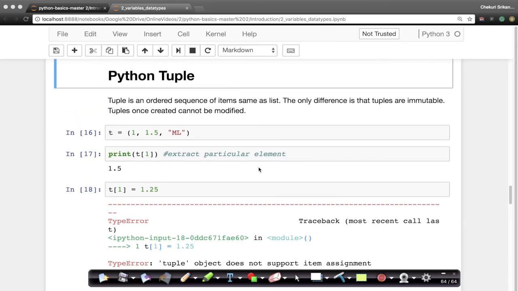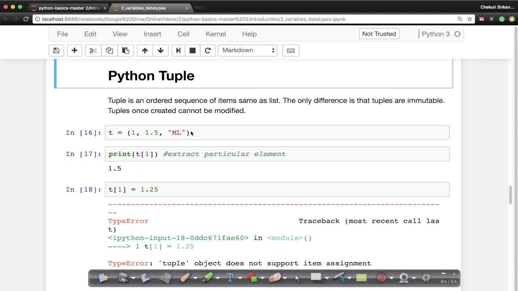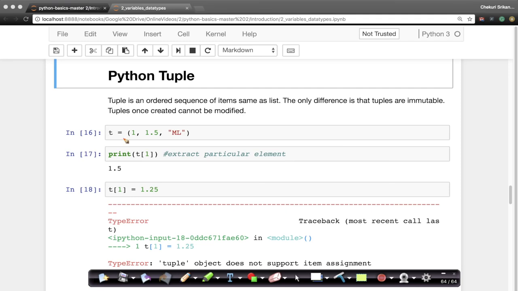There is another data type called a tuple. Let's see what a tuple is. Let's first understand the difference between a list and a tuple. A tuple is declared with small braces, with parentheses, right? These are called parentheses, right? So this is how you declare a tuple, and your list is square brackets.